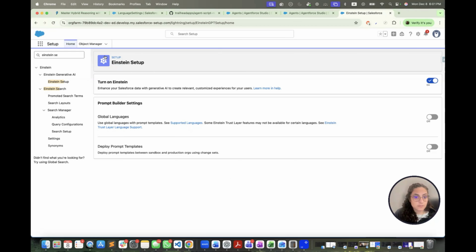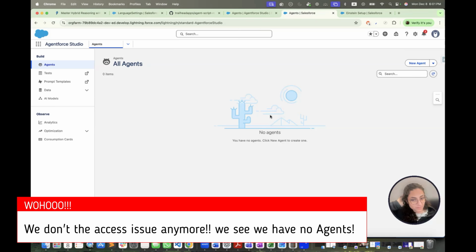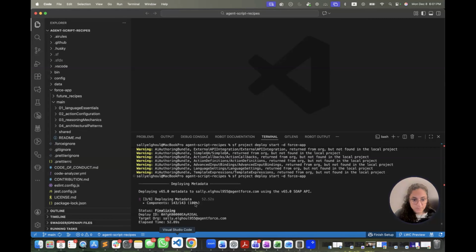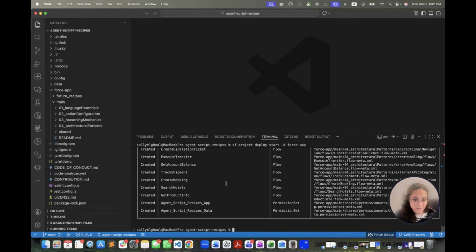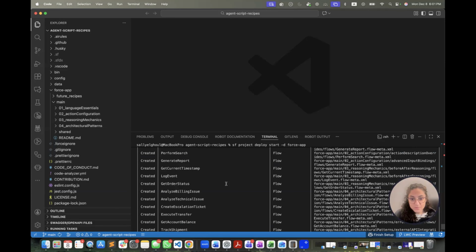Again, let's see together. And let's refresh here. So here now, after I enabled Einstein, we were saying we don't have access. Now we see that we don't have any agents. So I am optimistic that fixed the issue. So let's go and see the deployment. The deployment is still going and now it's at 100%. So that was the reason. So it's good to know.